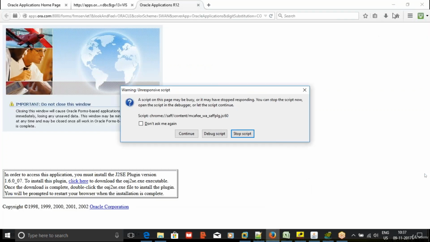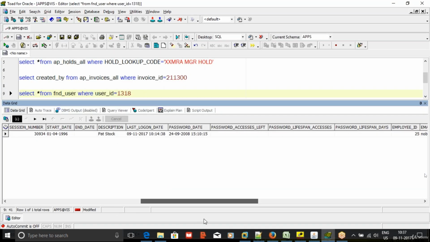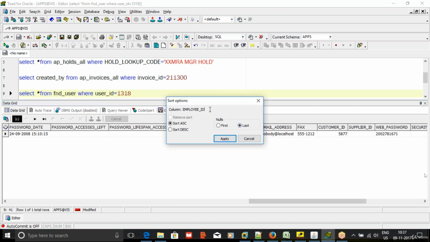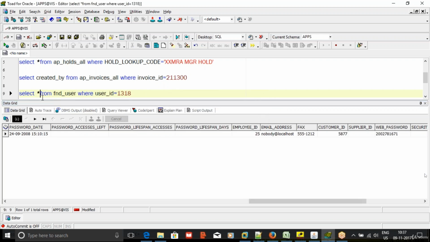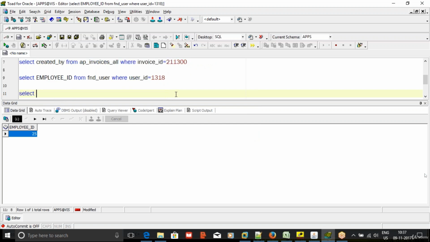It is not sure that it is employee information. If you want to know employee information, there is a column called employee ID. This is the employee ID. If you want to know your employee information, this is the column which we need to look into. And the employee information is stored in which table? I think you all know it. Per all people F, where here the person ID is nothing but the employee ID in the FND user. Person ID is equal to 25.